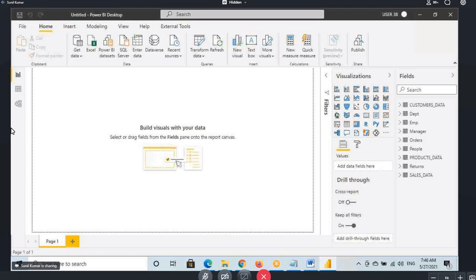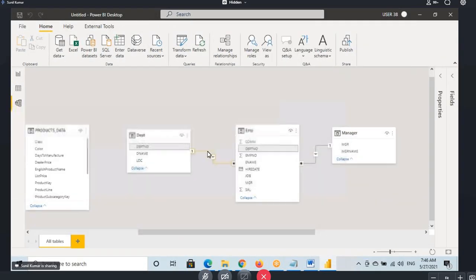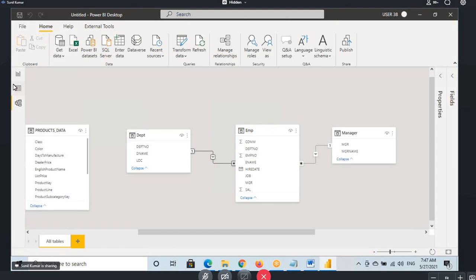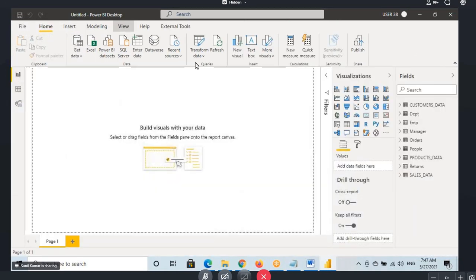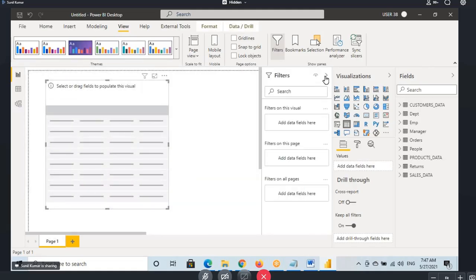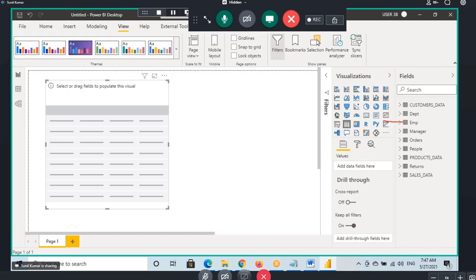Why we need to have the relationship between the tables is, whenever we need to create one visual on more than one table. I want to create a visual on the employee table, I want to create a visual on the DEPT table. Whenever I need to create the visual on more than one table, must and should you need to have the relationship, guys. I'm trying to create one visual here, and in that visual I need to show some data from the EMP table and some data from the DEPT table.